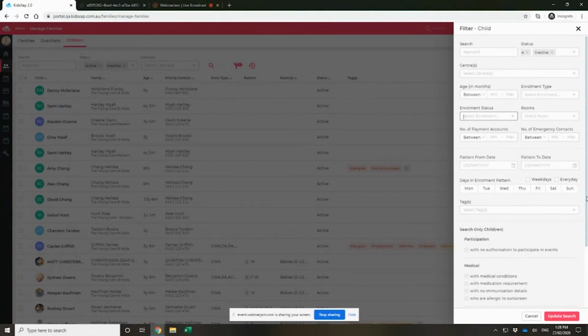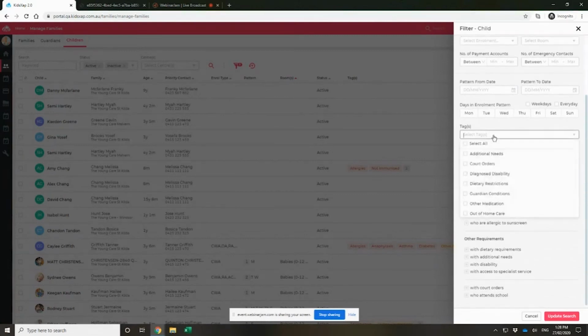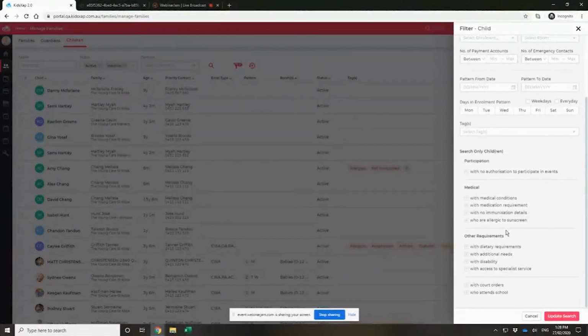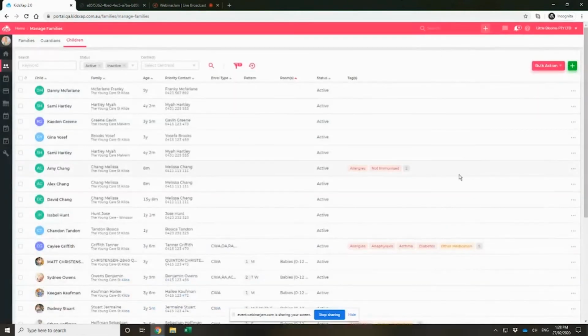And you can also search by payment accounts, the booking patterns as well if you need to, any important tags that you have added on, you can filter by that as well. And any extra information such as dietary requirements, disabilities, additional needs, any court orders, you can filter that as well. So that is the Children tab.